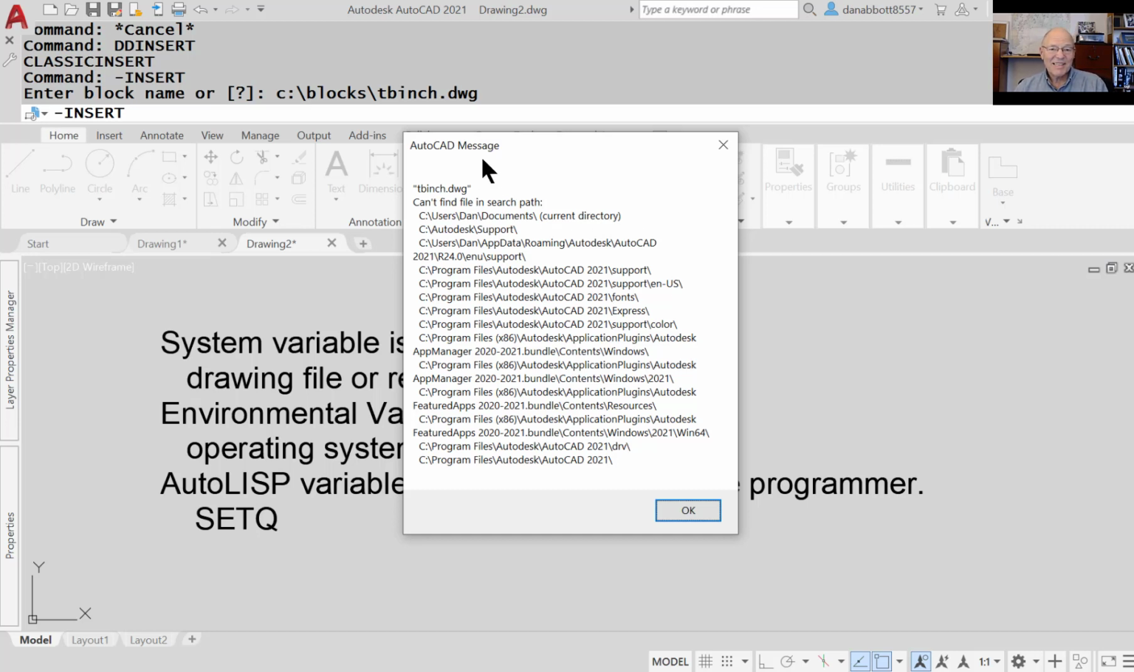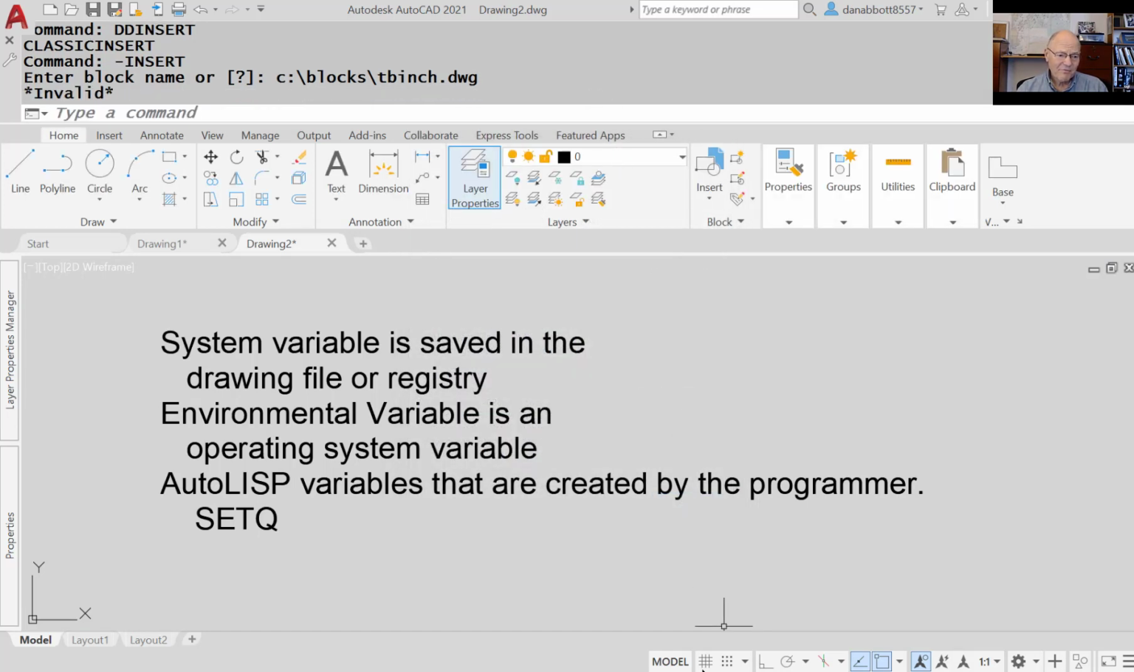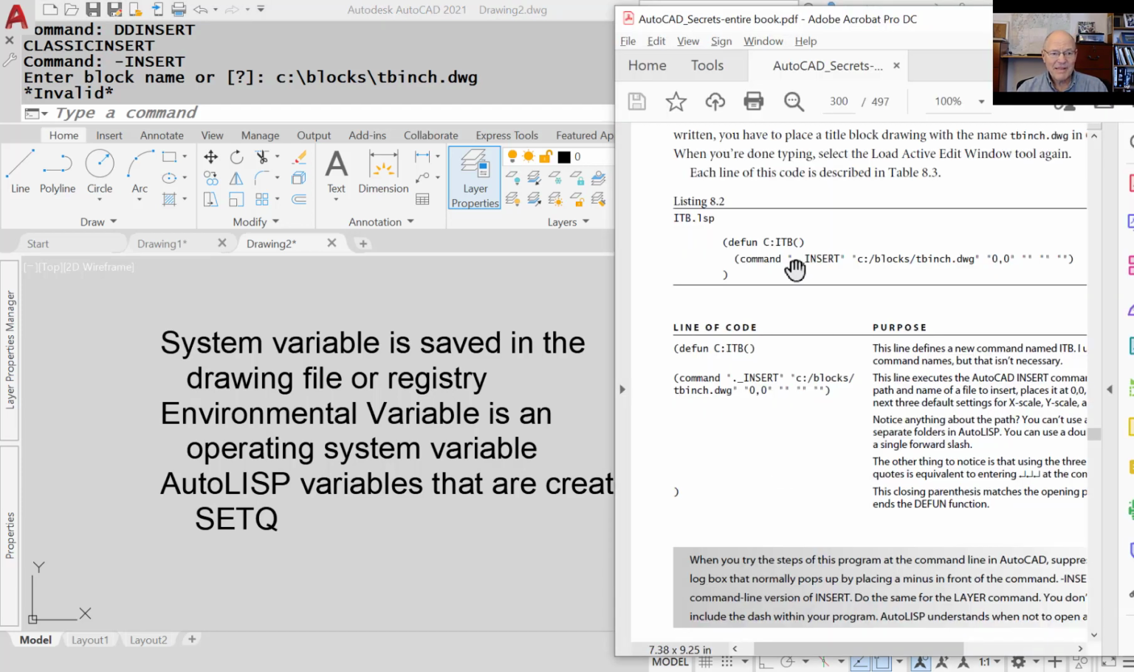By the way, this is a good quick way to find out what the search path is in AutoCAD. If you try to insert a block that doesn't exist, it'll tell you where it looked for it. And it couldn't find it, and it looked in the entire search path. One problem with this, and you've got to be careful, I've had people in the past who would literally go through and copy things like that from the book and then say it didn't work. Well, it won't work if you do not have a folder called blocks that contains a drawing file called tb_inch.dwg on your C drive. There won't be anything there.